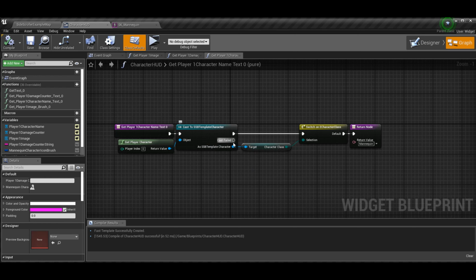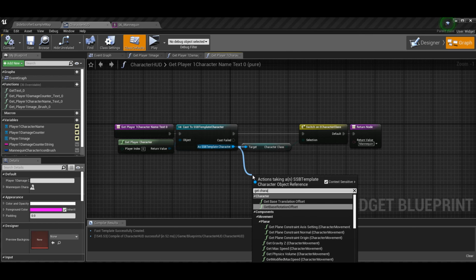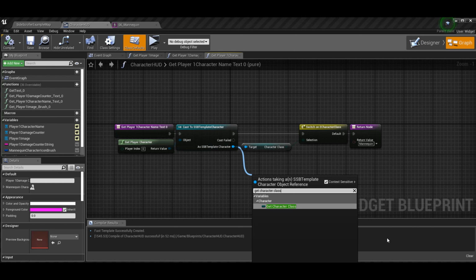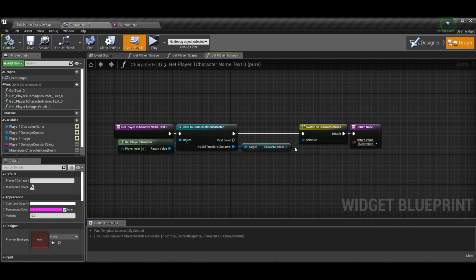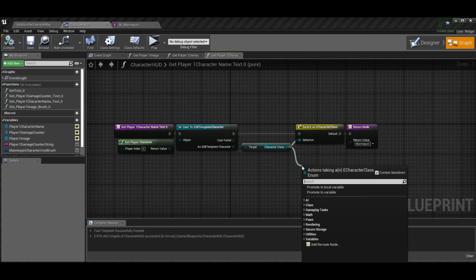If you drag off of this and get your character class, like such, you can then do a switch statement on it. So, drag off of this and just do switch. Man, my typing is bad today. Switch on eCharacter class, that's what we called our enum.